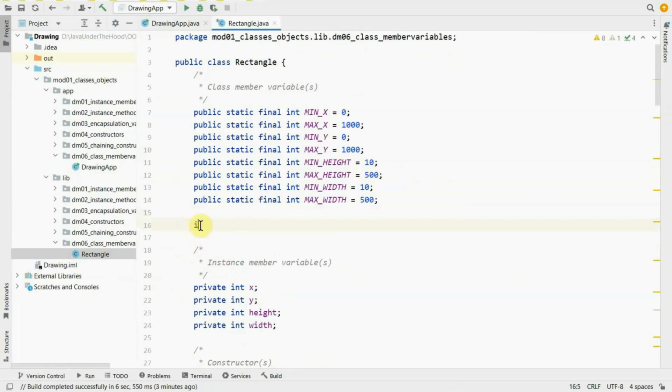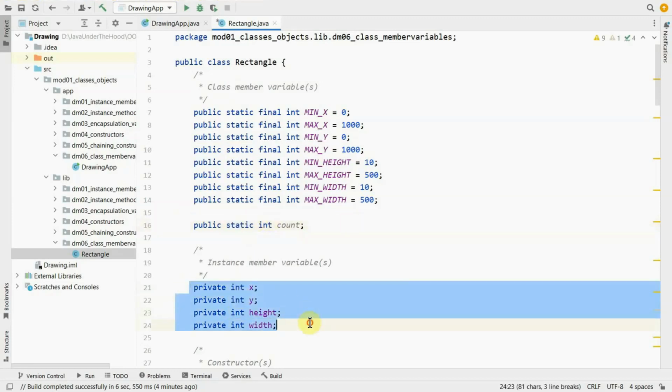So I'm going to add a new variable, count. Make it public for now. I'm going to encapsulate it in the next version, and I make it static as well. So the purpose of this count is to count the amount of rectangle objects that have been created. So why static? Why make it a class member and not define it as an instance member? Well, ask yourself the question, is count an intrinsic property of a rectangle as are x, y, height and width? Does count describe a characteristic of a rectangle? The answer is no.